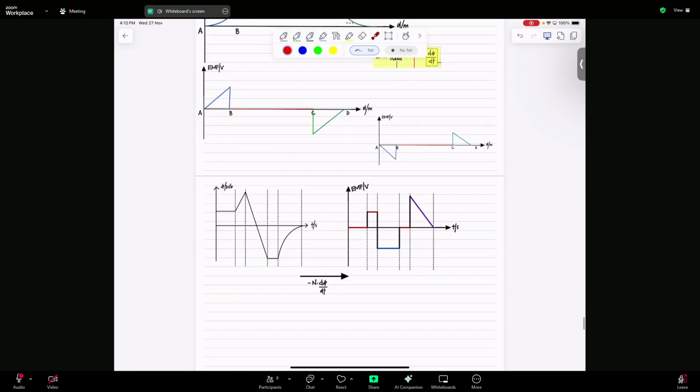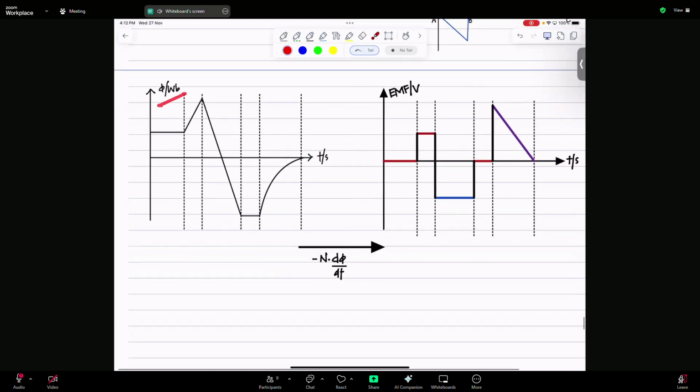A very common type of question is this one. They'll say that the magnetic flux changes in this way. How does the EMF look like? So you need to be good at differentiating visually. What's the differentiation of a flat line? What's the differentiation of a straight line passing through the origin? So that's basically what it is. Okay, so that's what we did last class.